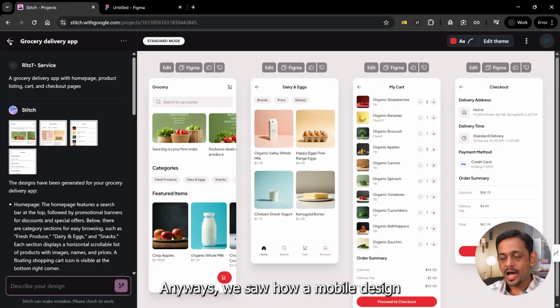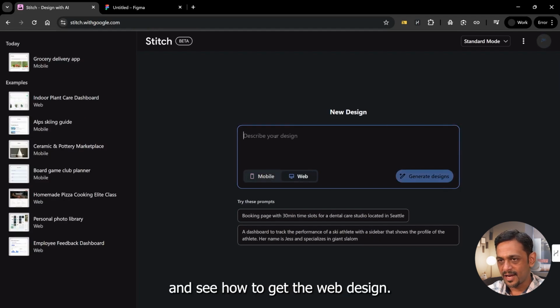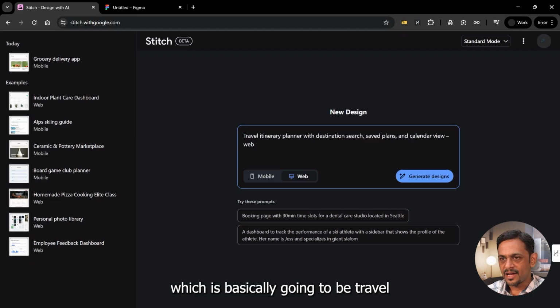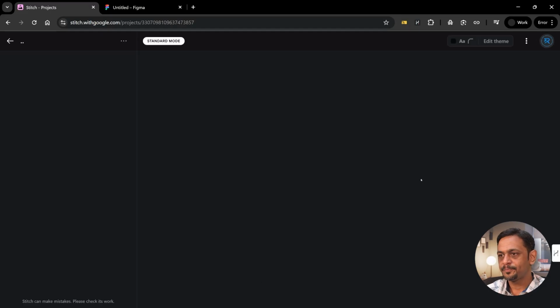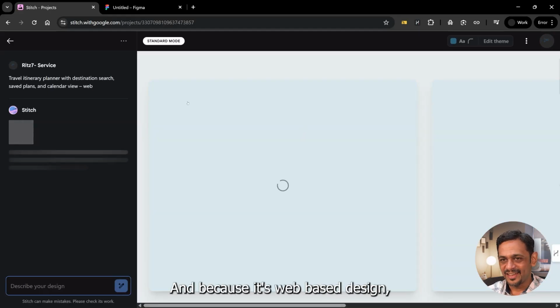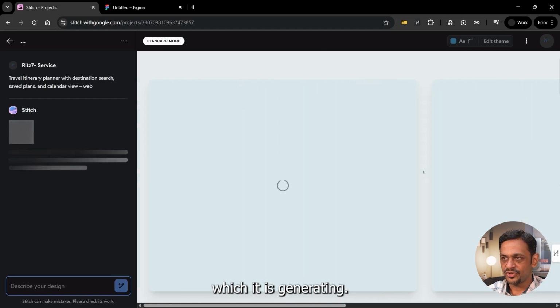Anyways, we saw how a mobile design can be done. Let's quickly go back and see how to get the web design. And for that, I'm going to give a prompt, which is basically going to be travel itinerary planner with the destination search, saved plans, and calendar view web. Generate designs. I hope this doesn't take more than a couple of minutes. And because it's web-based design, you can see the layout is very different, which it has too. So if you've got like 3 screens, which it is generating.